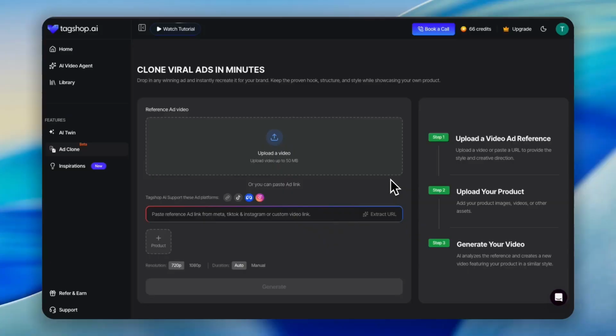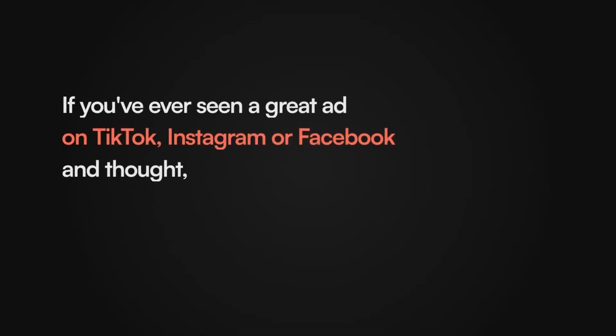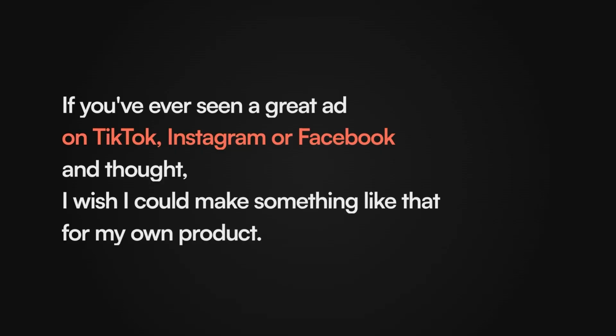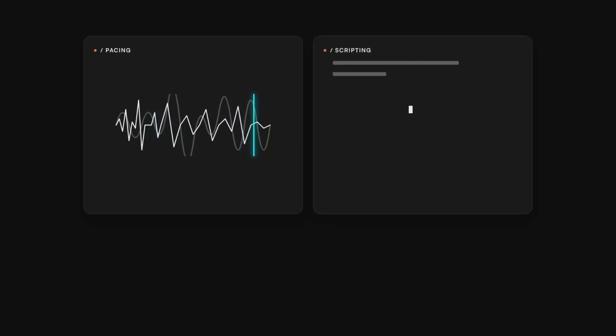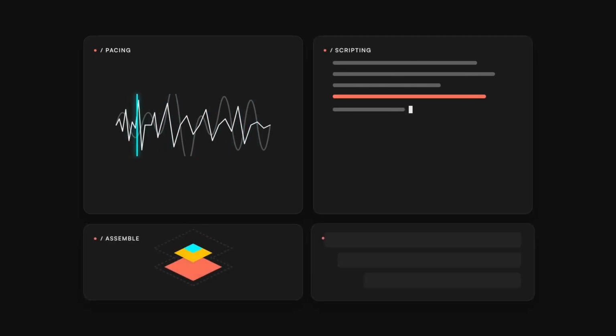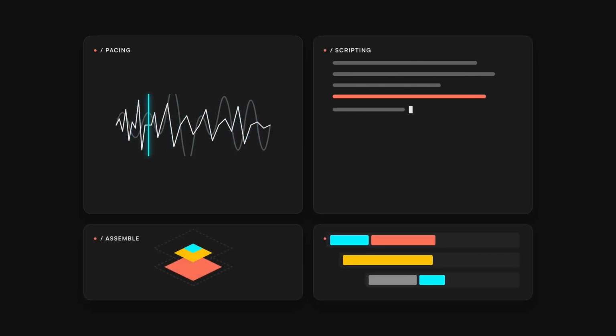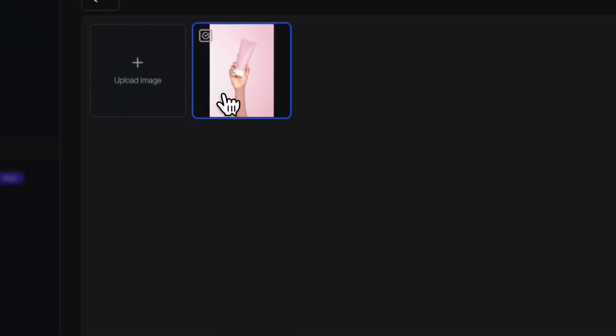The next feature I wanted to test is Ad Clone. If you've ever seen a great ad on TikTok, Instagram, or Facebook and thought, I wish I could make something like that for my own product, this feature is built exactly for that. Normally, recreating that style means studying the pacing, writing a new script, rebuilding every scene, and editing everything manually. With Tagshop AI, the process is much simpler.